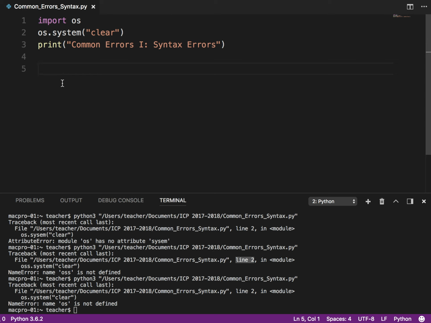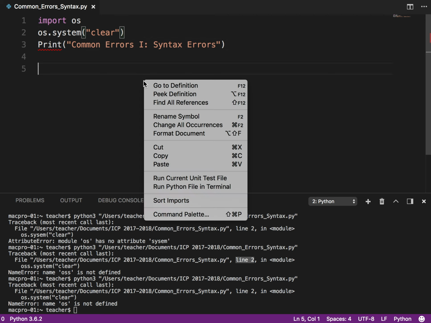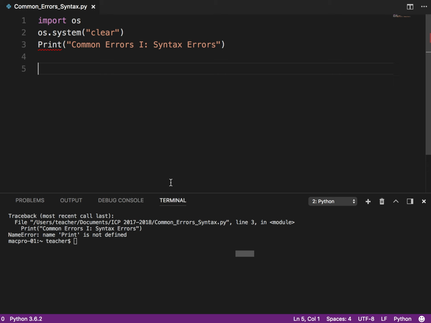That's one of the major types of common errors: spelling or capitalization errors. Let me explain capitalization real quick. Let's say I typed Print. Notice it's not highlighted correctly anymore. If I run it, see again, Print is not defined, again in line 3. It really does a good job of telling you, especially when you're a beginner, the types of errors that you might encounter.